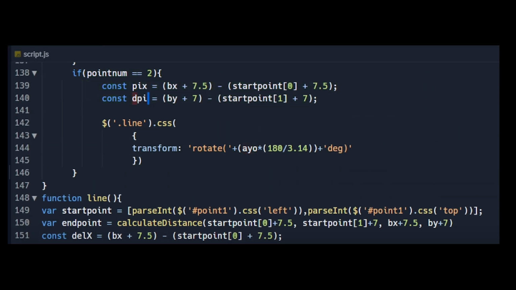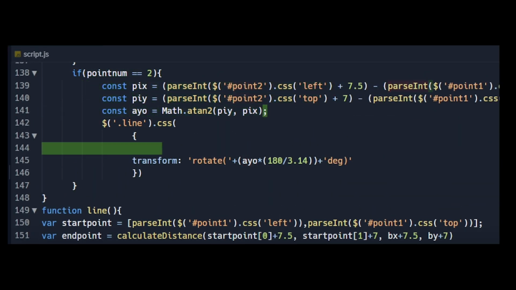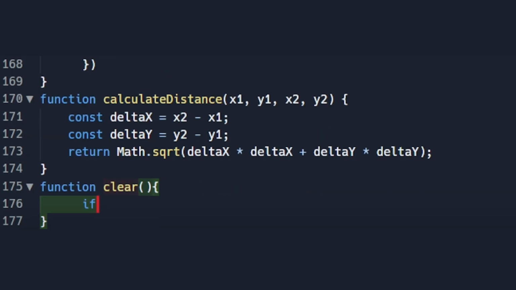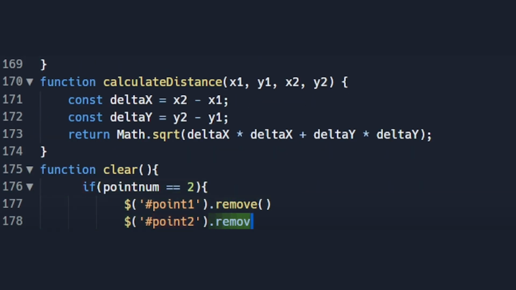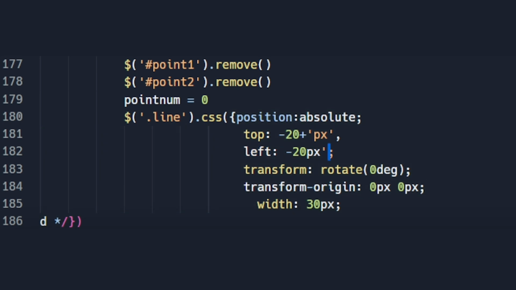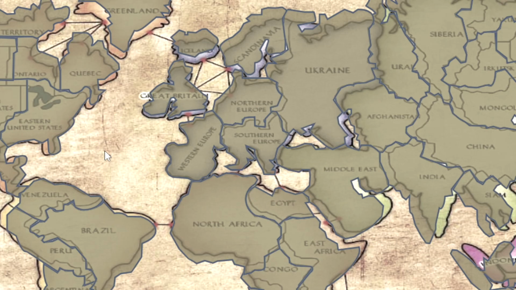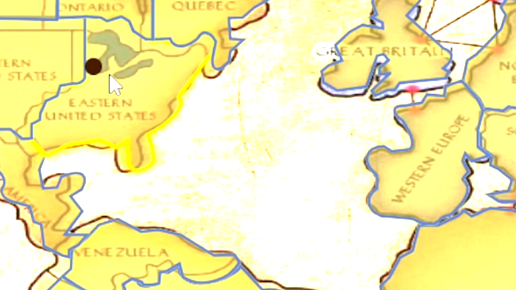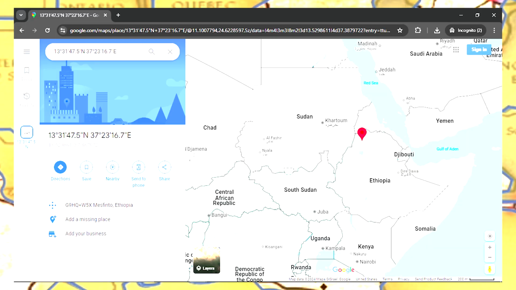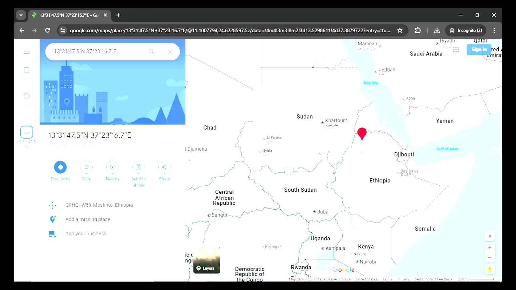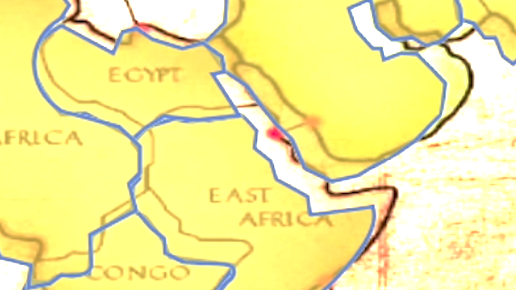Nice. Then we just snap the end of the line to the second point if another place is clicked. Just add a simple clear function to remove the 2 points and return the line to its original position off screen, and there we go. Now we have shitty Google Maps. For when people from northern Michigan want to go to 1331 47.5N 3723 16.7E for vacation and nowhere else.